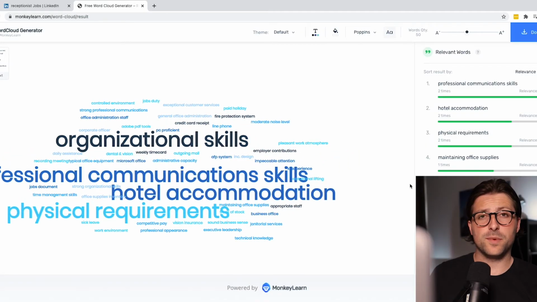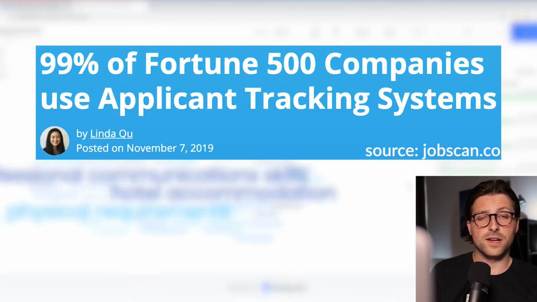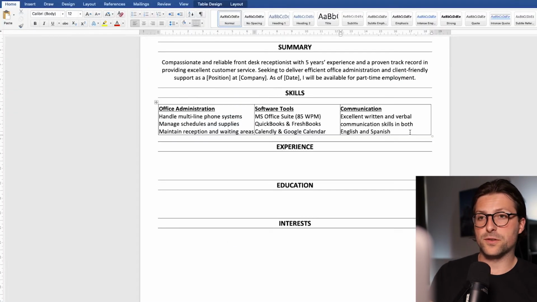Now don't underestimate the importance of using the right terms for a high match rate. Recent data shows that 99% of the Fortune 500 companies use applicant tracking systems. Now, as you can see, all the cells are filled and categorized to improve the readability.